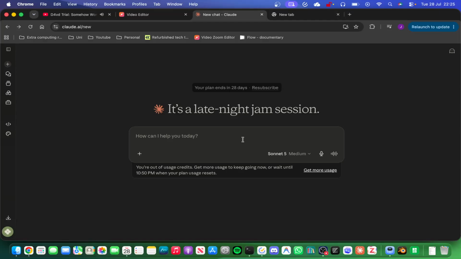You can connect Claude directly to your Gmail account so you can search and manage your messages inside chat.